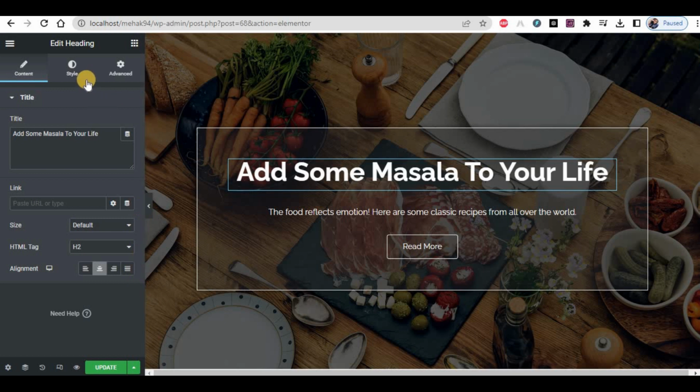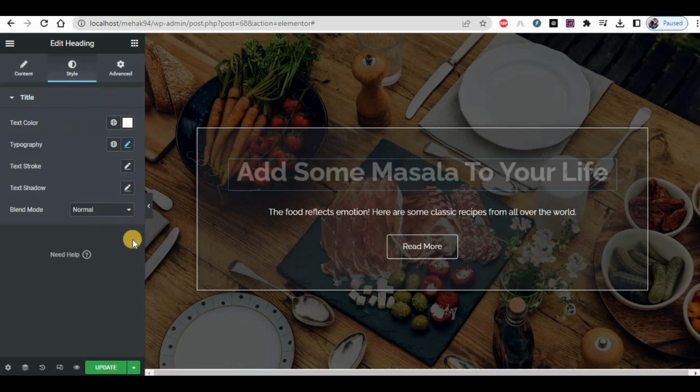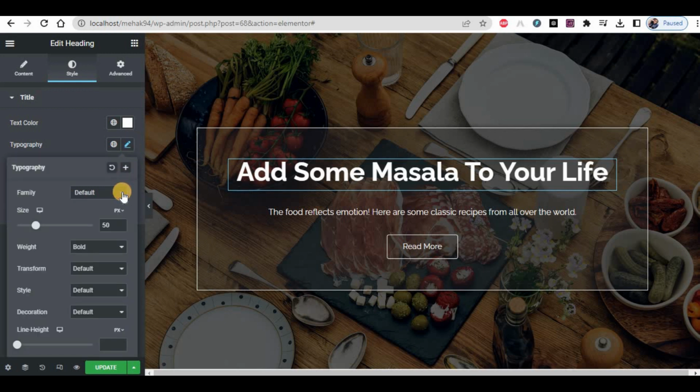Moreover, if we look at the styling option over here, according to the text, we can change the text color, the typography, the text stroke, the text shadow and the blending mode. I usually change the typography because I love the font Times New Roman for my whole website.